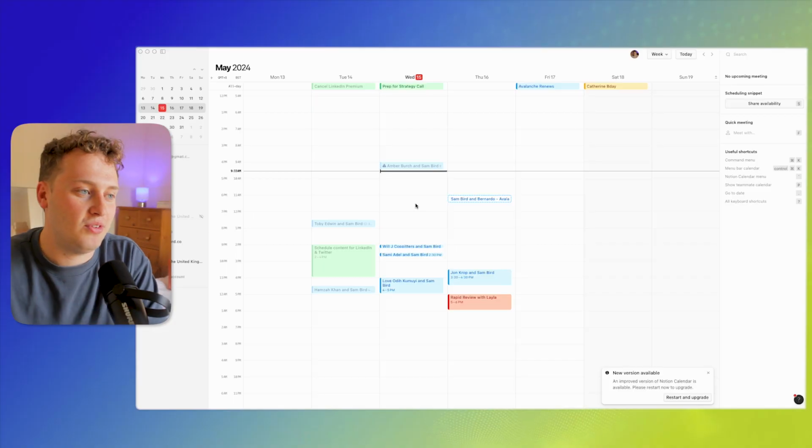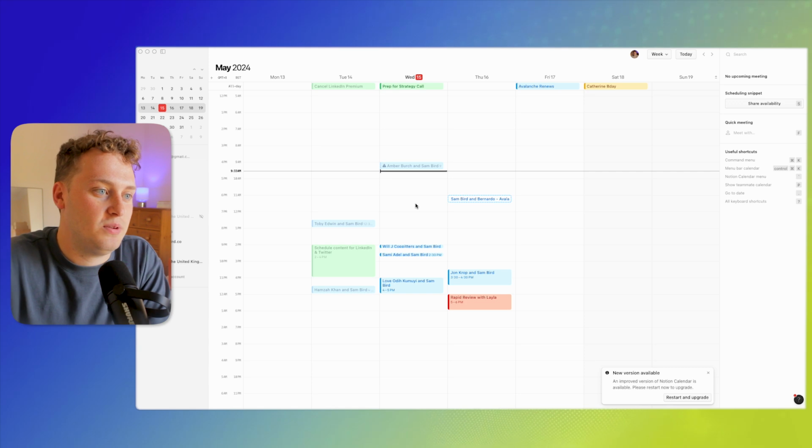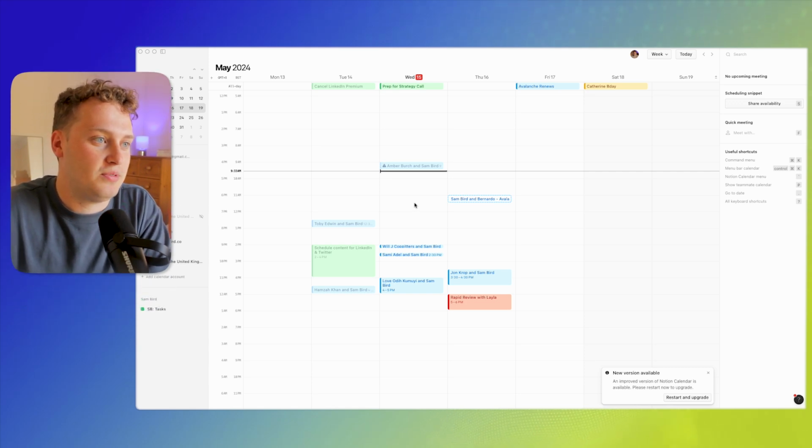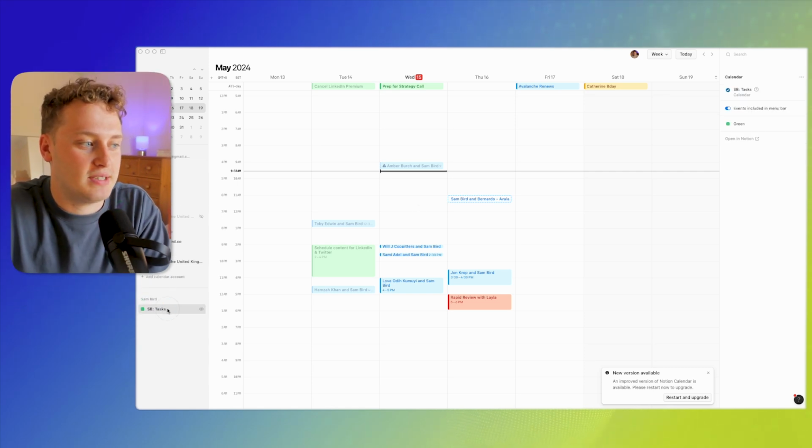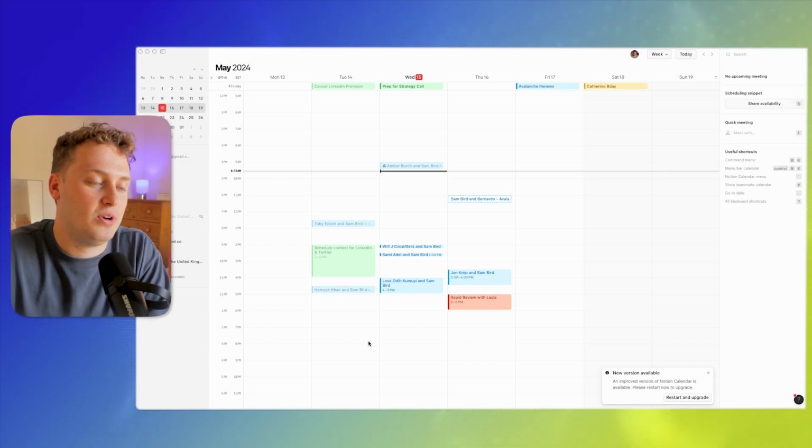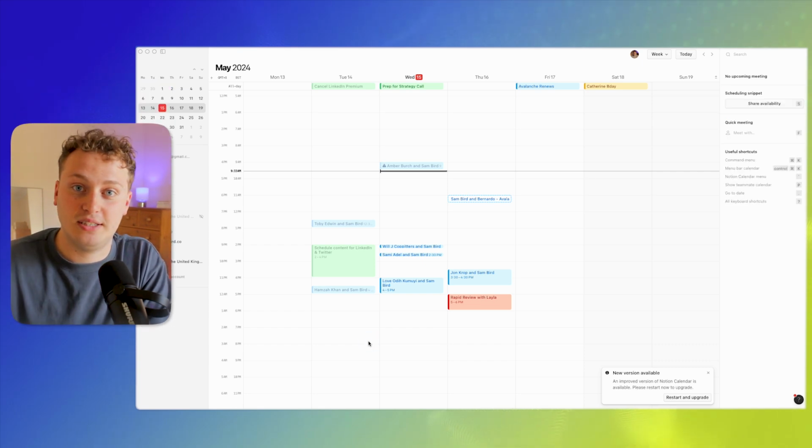So yeah, over on Notion Calendar, you can see we've got a couple things. First of all, I've already got a Notion database that's been connected. This is my task database. And what Notion Calendar is great for in terms of its integration between Notion databases and bringing them into your calendar is time blocking.